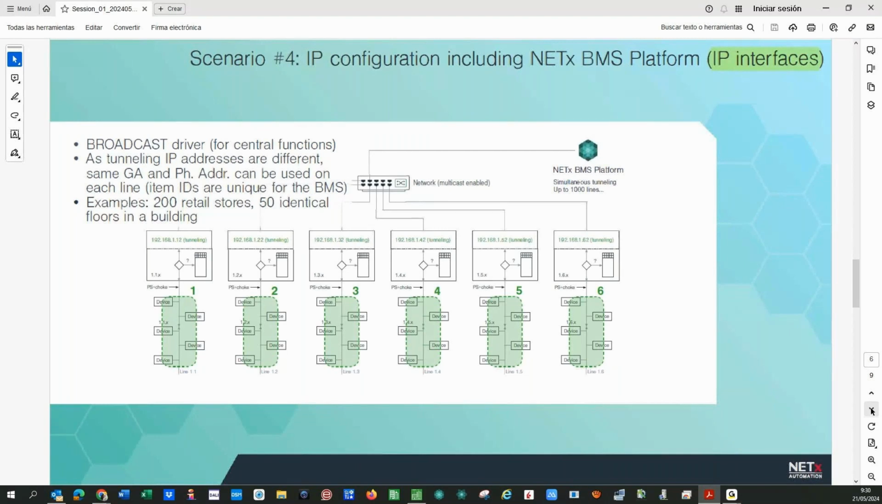In some cases, it's forbidden by the IT responsible. The IT department says no routing because of safety rules in the company. Only tunneling is permitted. So we can solve this situation because we are using the tunneling connection. And we do not need to spend a lot of money on devices, because we just need an IP interface.